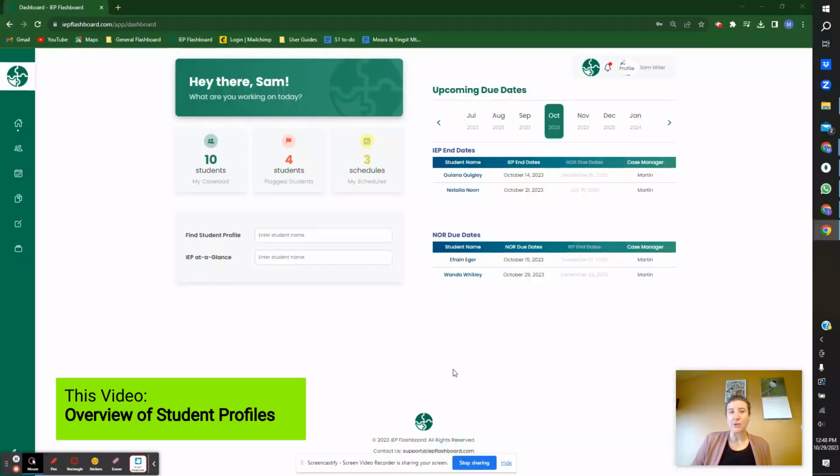This is part 2 of the user guide. I'm just going to give you a general overview of the student profiles, and then later in this user guide, you'll have more specifics about the parts of the profile. I just want to point out that regular education teachers do not have access to student profiles. That is only for special education teachers and school and district administrators.